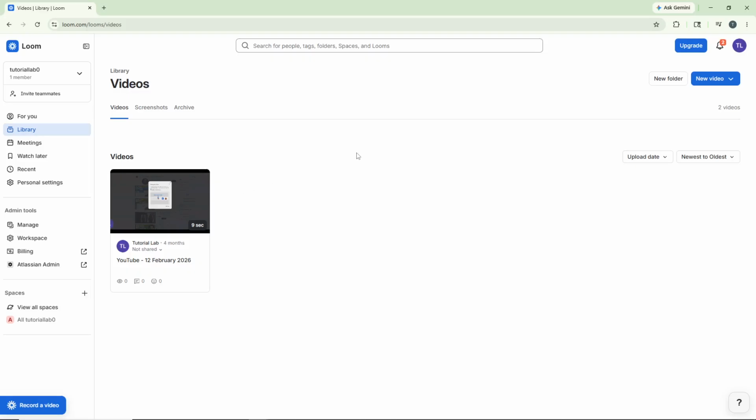First, direct your attention to the top right corner of your Loom interface. You'll see a button labeled New Video. Go ahead and click on it to begin the process of creating your new recording. This will open up the recording options and prepare Loom to capture your video.